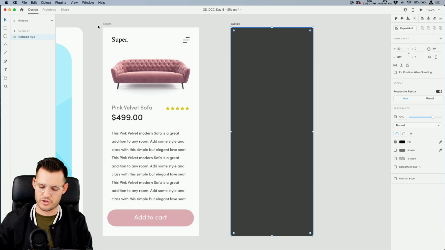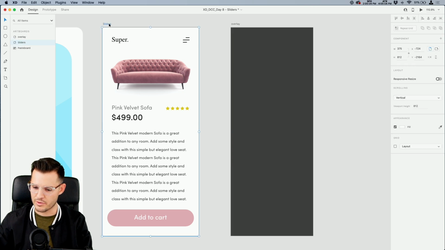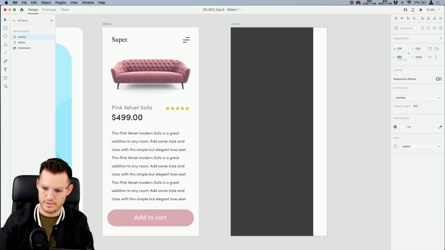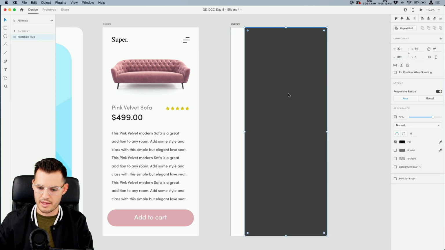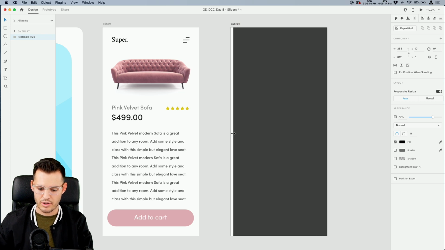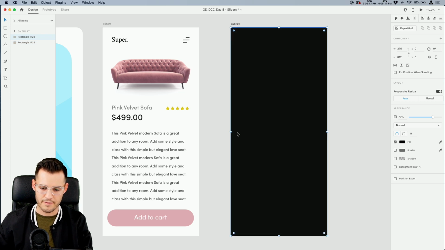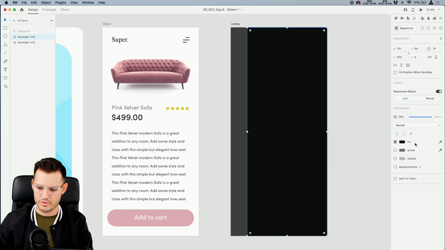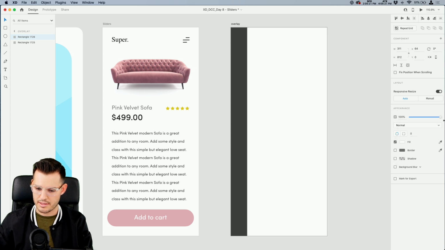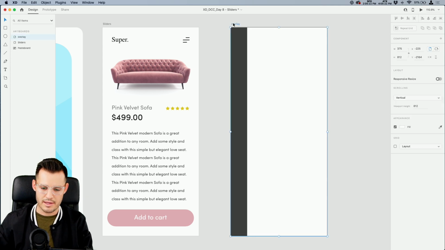Oh, you know what, actually? I've changed my mind. Let's do this. Width of 375, let's bring it back to 375. So 375. And let's go overlay there. And then let's do a white box here, okay? So that way we kind of get a nice overlay thing.